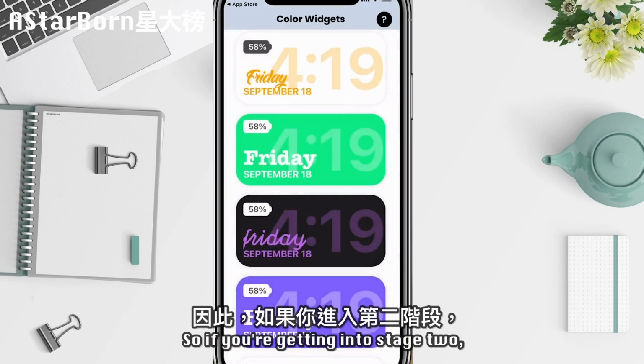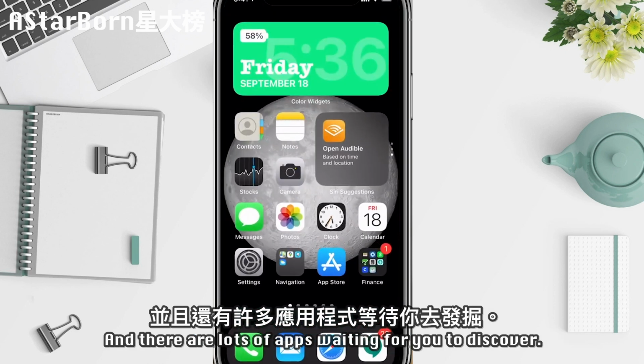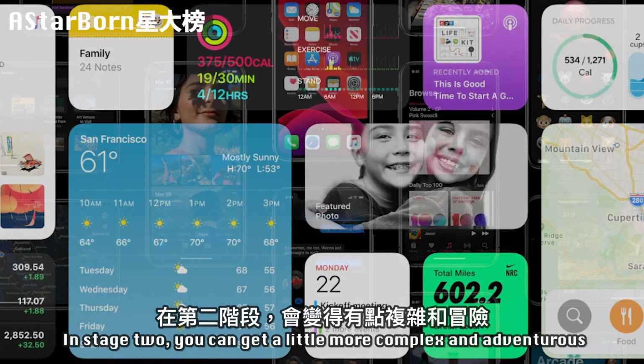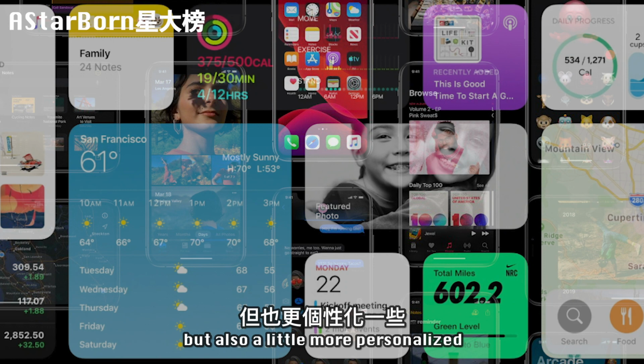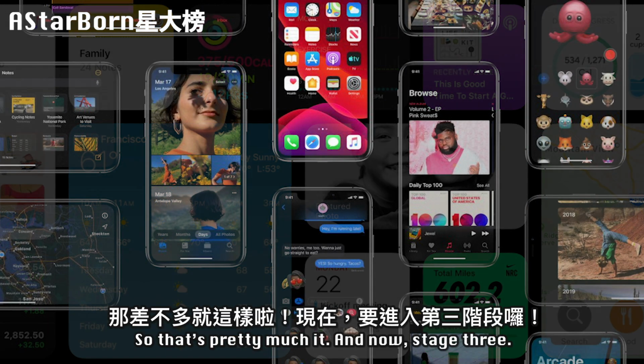So if you're getting into stage 2, you'll be able to customize your widgets and something like that. And there are lots of apps waiting for you to discover. In stage 2, you can get a little more complex and adventurous, but also a little more personalized and way more functional and way more worth it. So that's pretty much it.